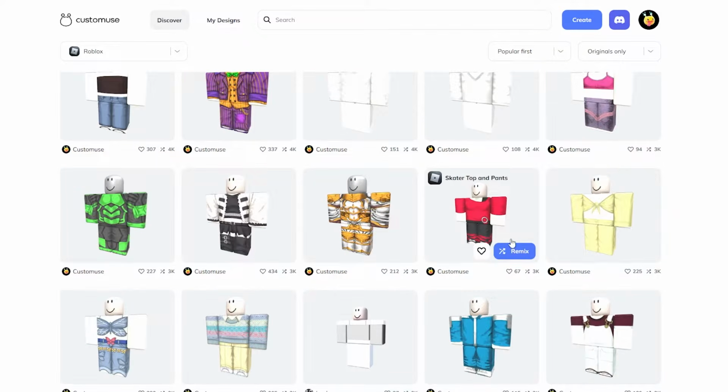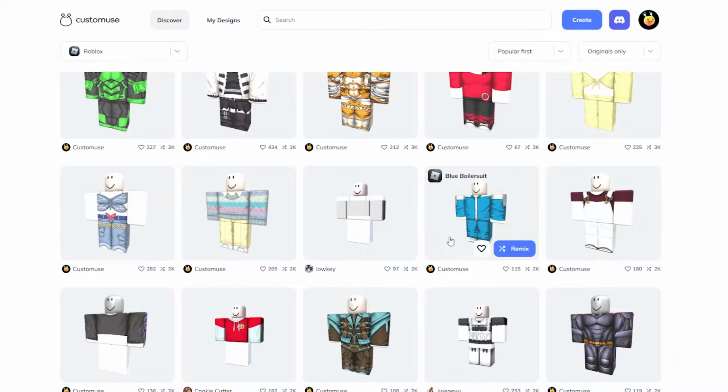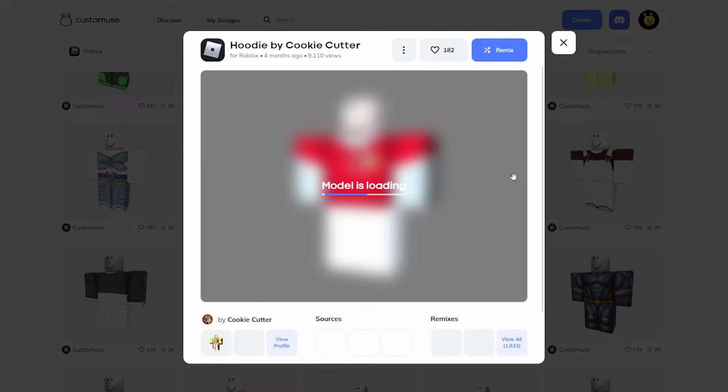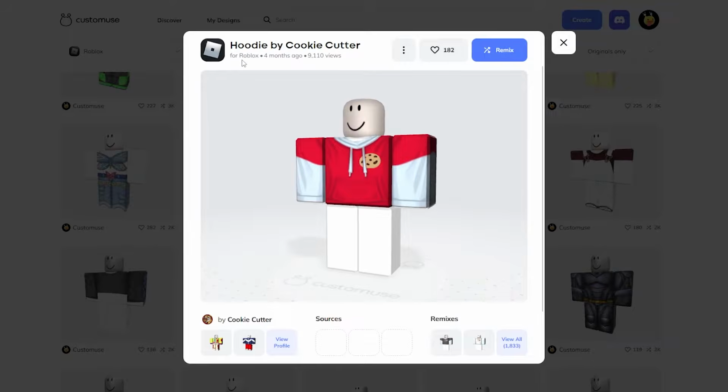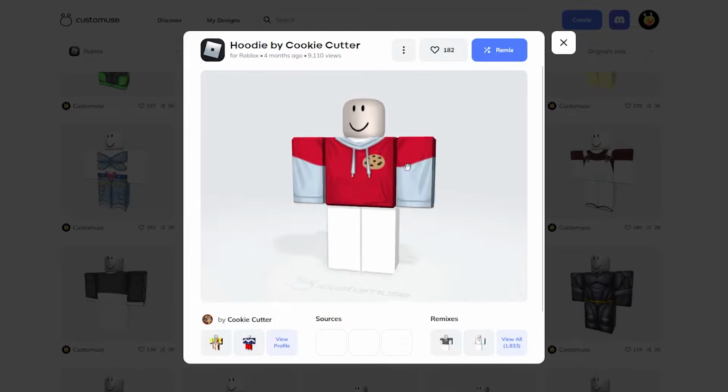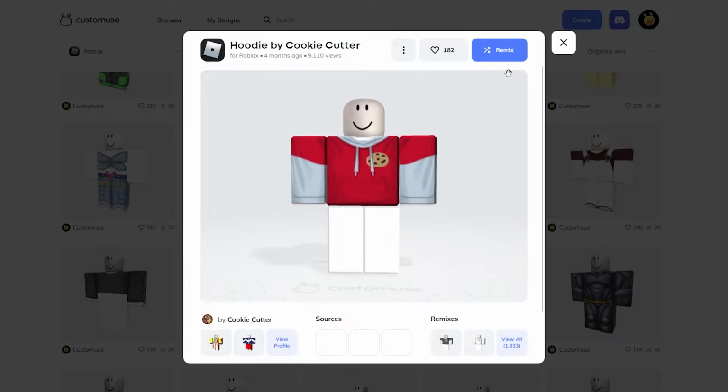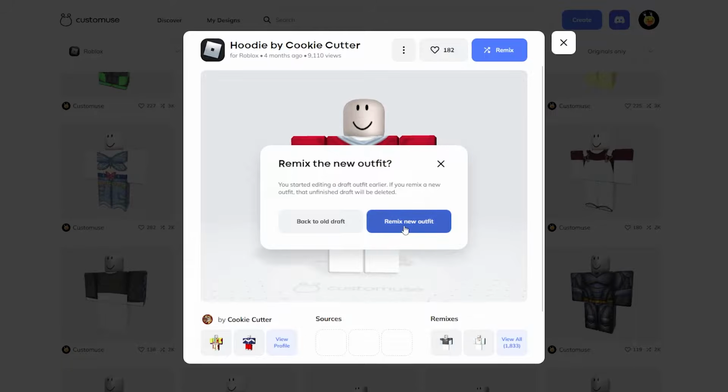Some are more detailed than others, but they are all customizable, which is really, really cool. Let's say this cookie hoodie. This looks pretty cool. If you click on it here, you'll see hoodie by Cookie Cutter. This is for Roblox by Cookie Cutter. It's a cool template. However, click the remix button right here and you can remix a new outfit. Oh, I started editing one before to test this website out, so that's why I did that. But it should let you remix straight away.